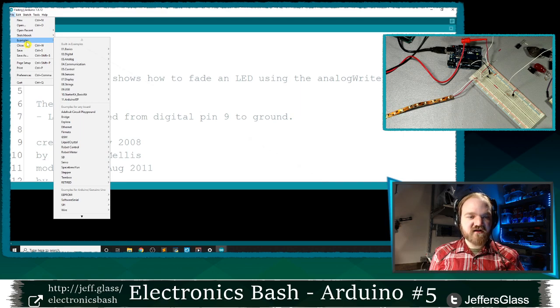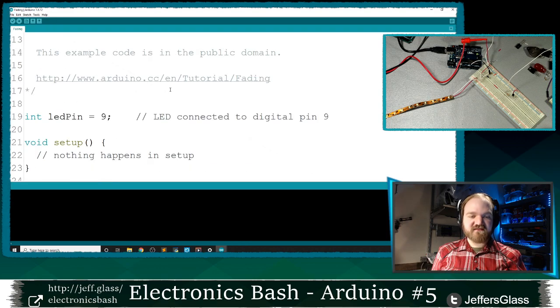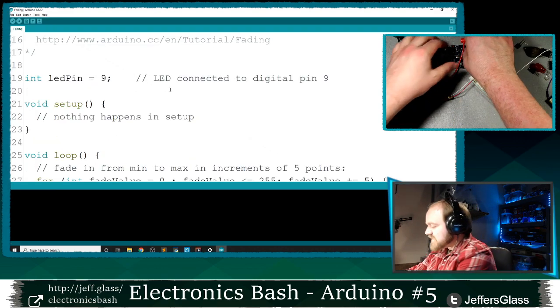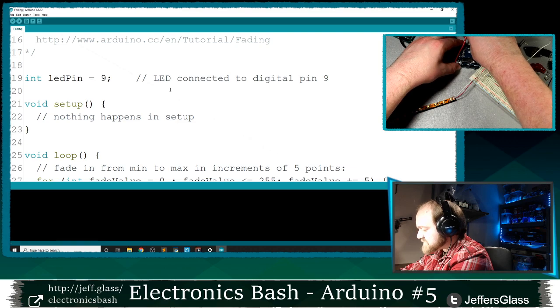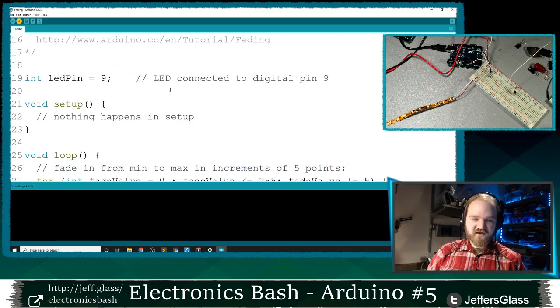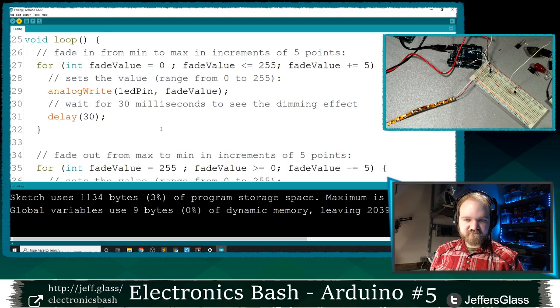So if you go into File, Examples, I believe it's under Analog, Fading, right? You'll get this example here. I have to change which pin my Arduino is connected to. I'm connected to pin 9. And upload my code.